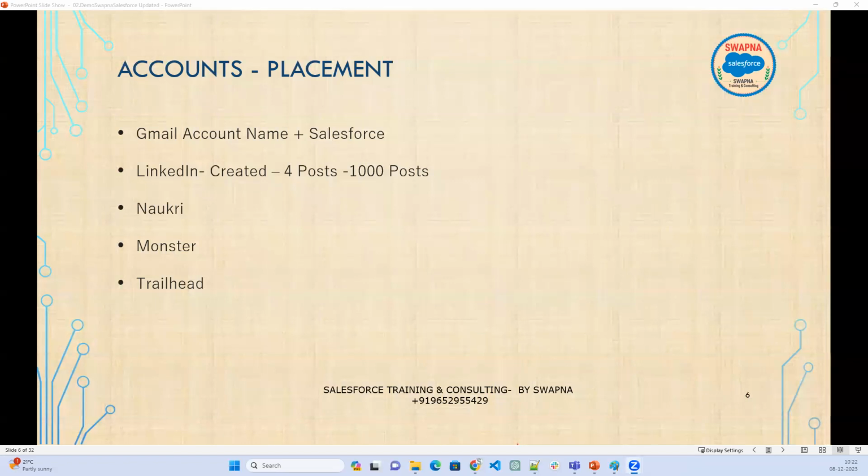Now my team is going to explain how to do all these activities, like Gmail, LinkedIn, Naukri, Monster, Trailhead. Starting off with the basic sessions, my team will be explaining to you. Most probably on Monday they will explain, but these are the basic sessions. Before you start learning any training, you should know these activities.